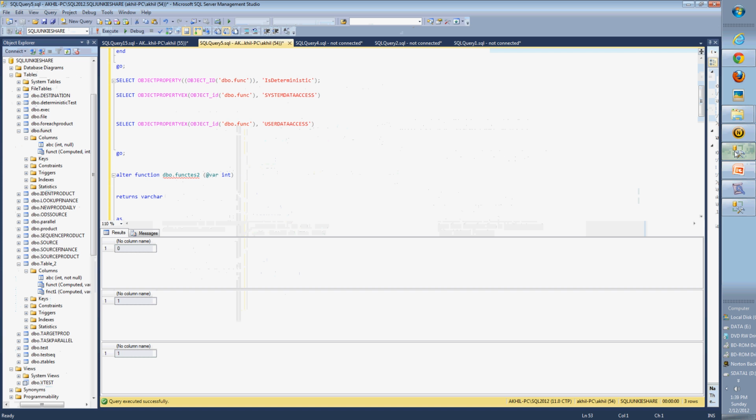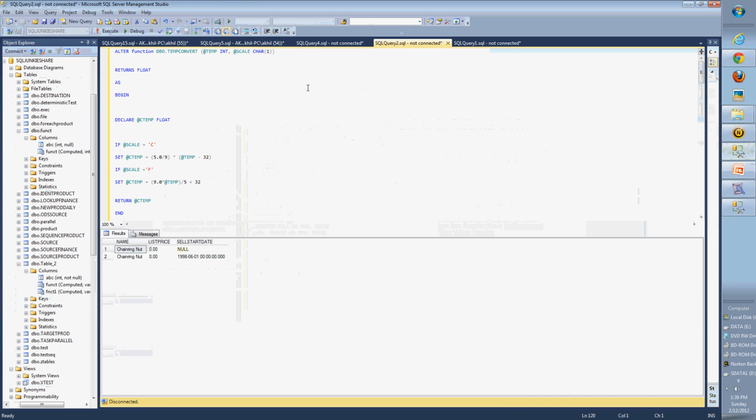So here I've written a simple user defined function. What it does is it takes a temperature, which is an integer. Basically, if somebody gives me a temperature, I'm converting the temperature scale from Fahrenheit to Celsius or Celsius to Fahrenheit, depending upon the input parameter specified. So here you can see my function has two parameters: the temperature, which is an int, and the scale, which is a character. It returns a float, which is the data type it returns.